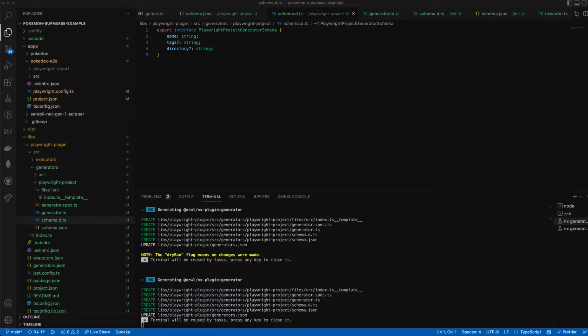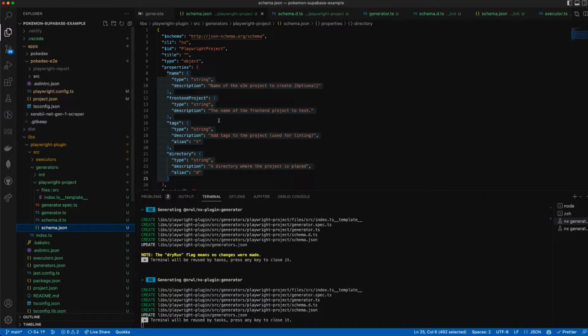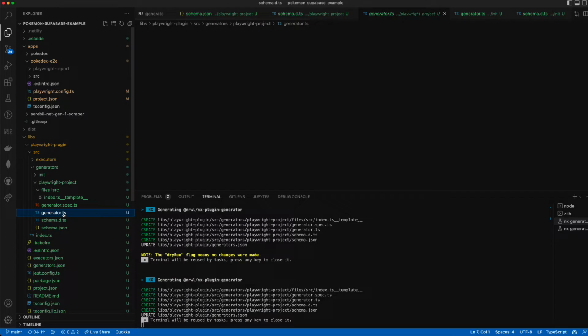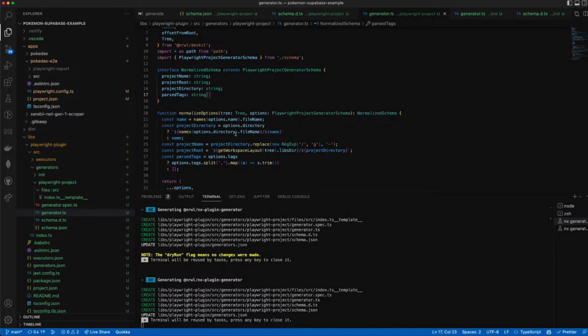So let's go into our schema.d.ts. The idea here is just to have this match the options that we set inside of the schema JSON. So we can see name, front-end project, tags, directory, all optional. So let's go into the generator code here.